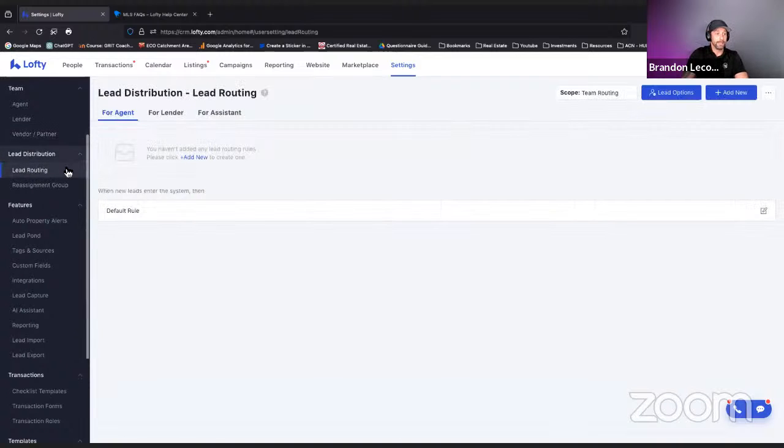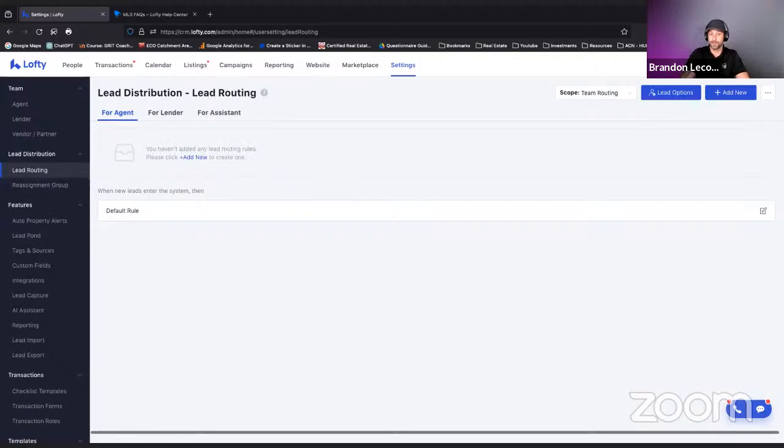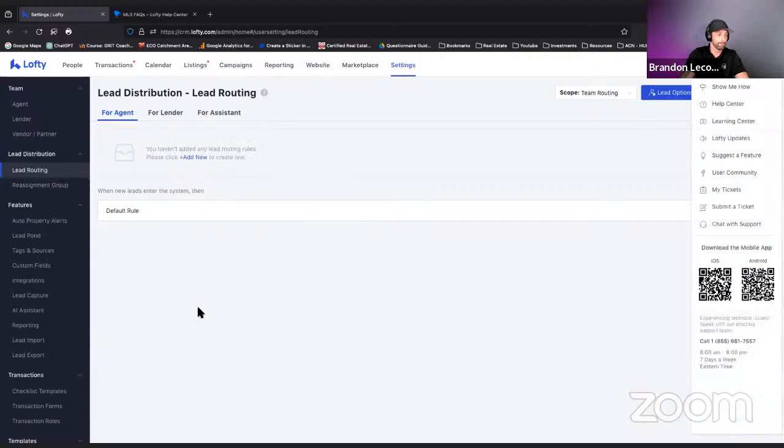All right, lead routing and assignment group. I haven't dealt with a whole lot of this, right? If you are a team lead, I suggest taking a look at this, or asking Lofty to walk you through. The help section is a great place to start for that.